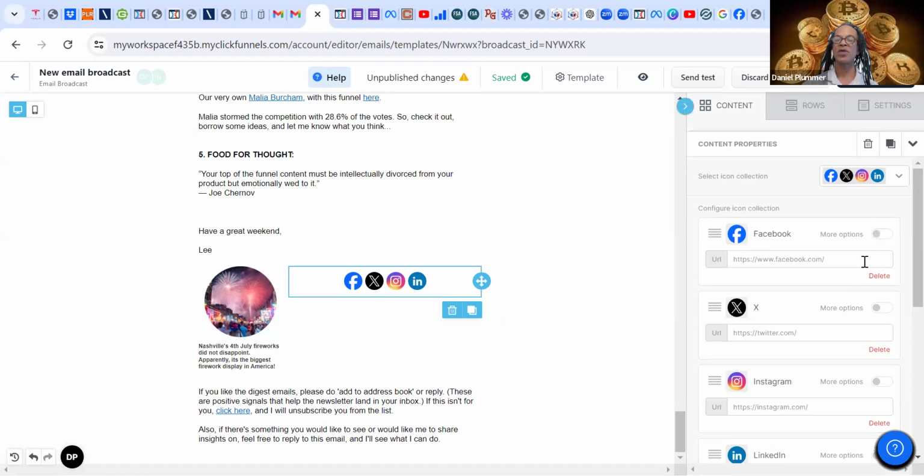One of the things when we look at this Facebook, it already has facebook.com. When you put your URL in, you have to completely remove all of this. Or like with me, it said HTTPS, and then it had my Facebook URL. And so it wasn't rendering or showing up.